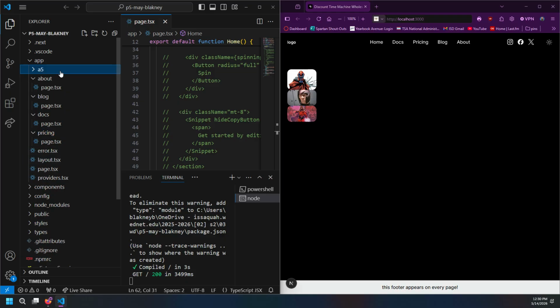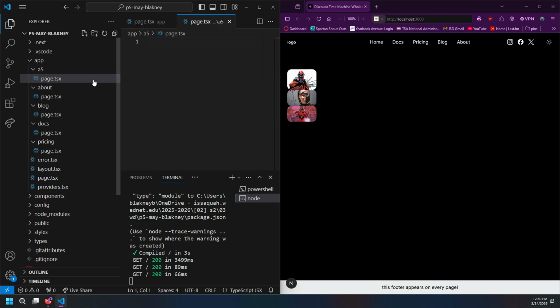I'm going to right click, new file, and we're going to call it all lowercase page.tsx. And when I hit enter, you're going to notice it opens a new tab in my VS Code. How am I going to tell which page.tsx I'm working on? Because they have a little tiny darker text that says which folder they're coming from.